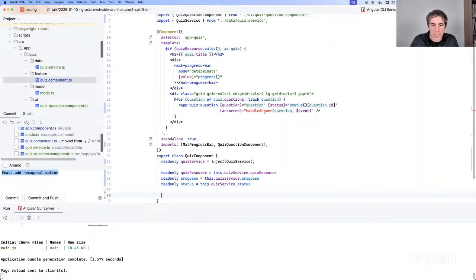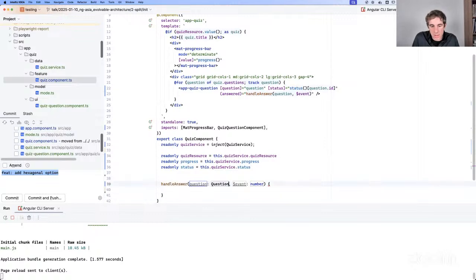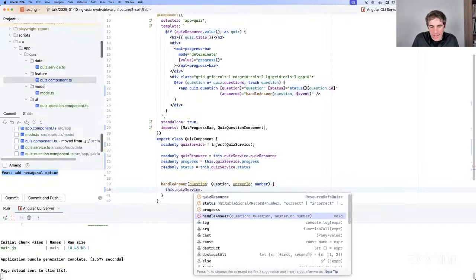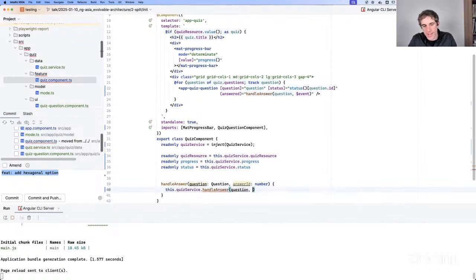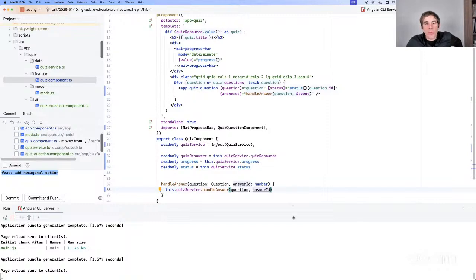Handle answer is also there, of course. That one still has to be a method of my container component, here with the answer ID. But in the end, as I said, I'm just going to delegate it. So I say to my dear quiz service, here you have your answer ID. And I'm done with the refactoring.